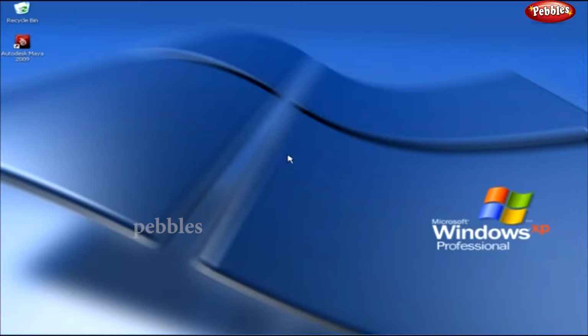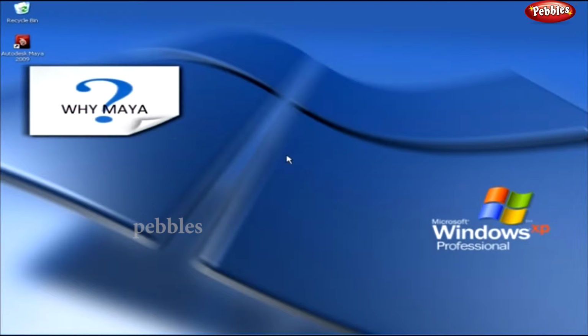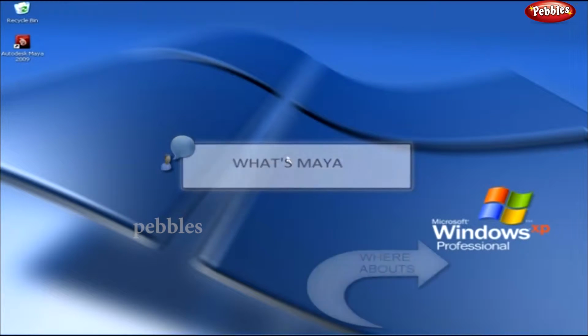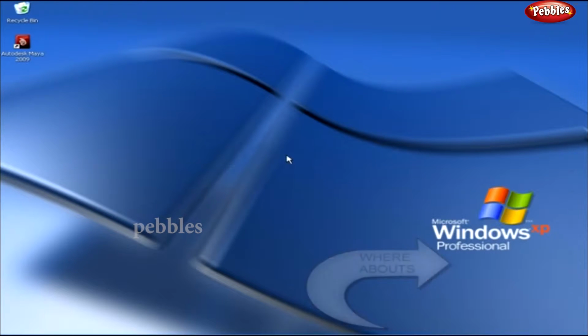Hello there, and welcome to the surreal world of Maya. Now, so far we've seen why Maya, and what's Maya, and even the whereabouts of Maya. Now I'm going to take you directly into Maya. From here on, we're committing ourselves to this beautiful and incredible world of Maya. Now, first off, let's learn how to bring Maya to our screen.